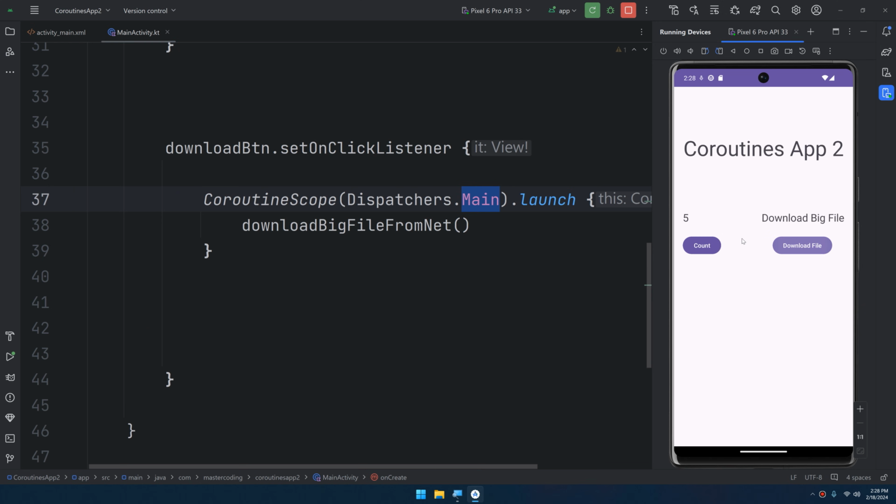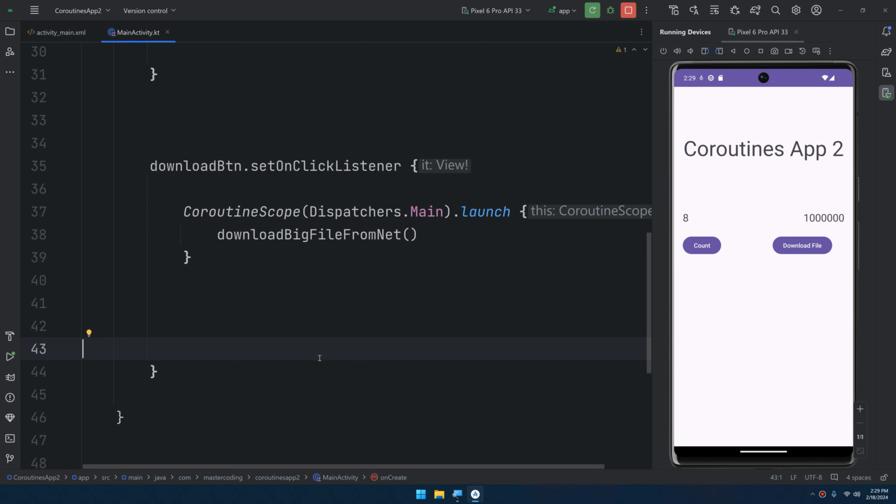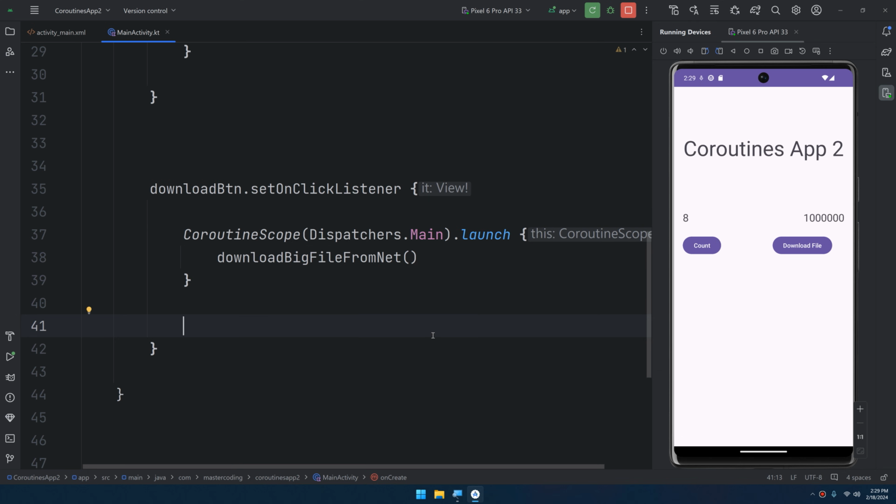Testing the counter, download the file. You can see the UI is freezing also. What's the solution? We are executing 2 coroutines at the same time, but we are not managing these coroutines and executing them either in parallel or one after another. So this is what we're going to learn in the next videos.